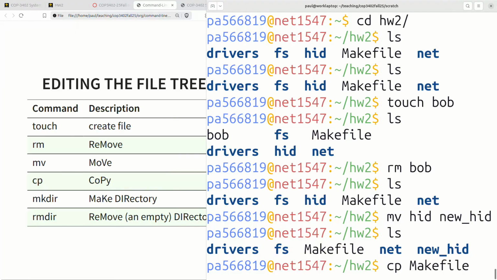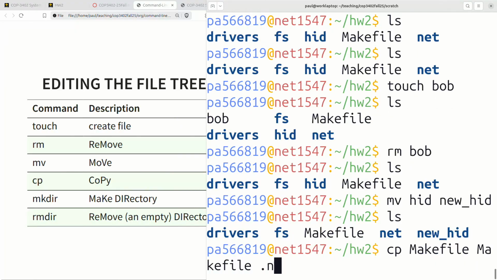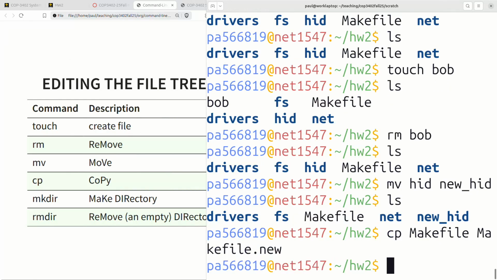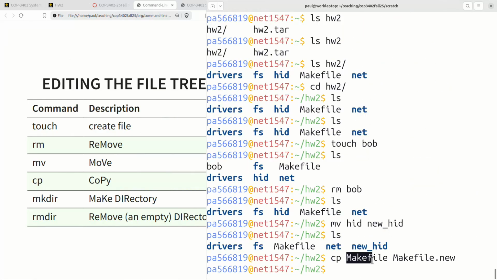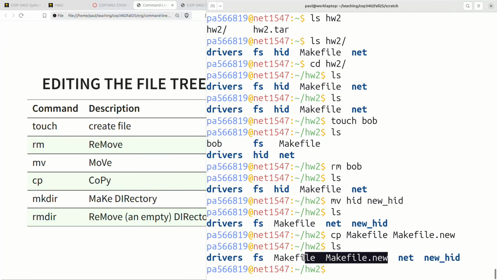Copy is for files, so if I want to make a new copy of this makefile, I give the original file here and then the name of the new file. You can see now I've got this makefile.new, but the original makefile is still there. So notice there's no rename command here, like Windows has a rename command. How can we rename a file? Move, yeah, use move, exactly. So move and rename are the same thing, except move can also move stuff to other directories. But if you use it in the same directory, it's effectively rename.